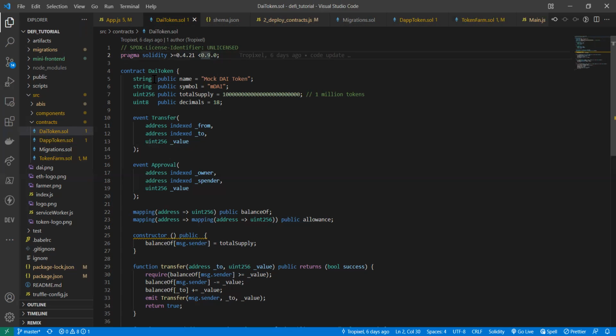So we declared the name of our smart contract, the symbol of our smart contract, our total supply. This is our decimal.